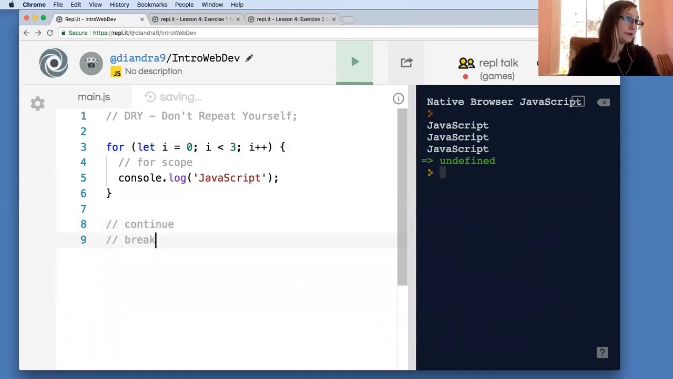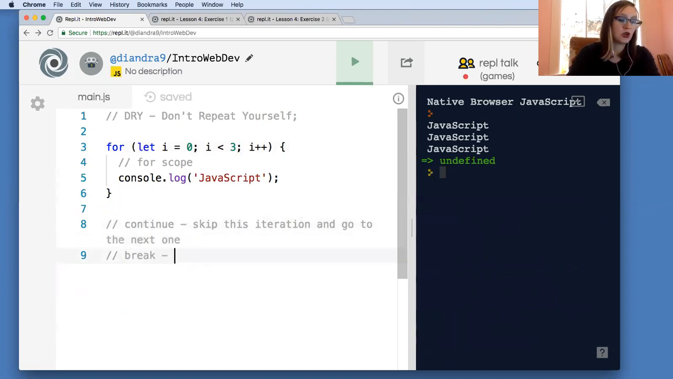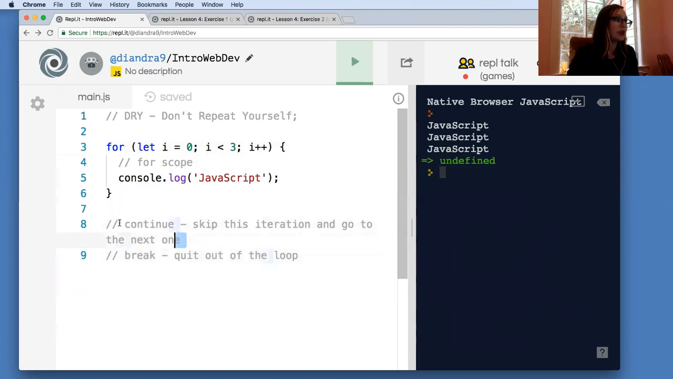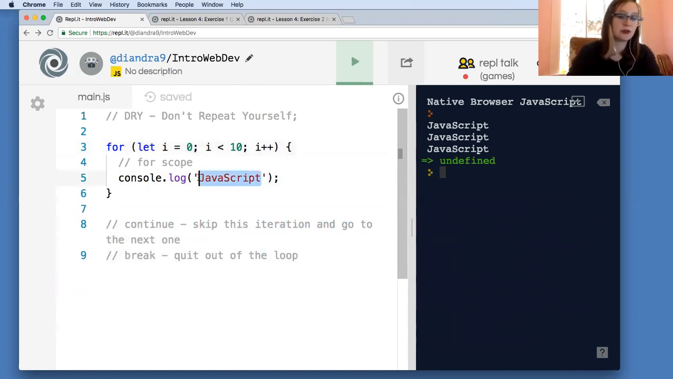Continue and break. So continue says, skip this iteration and go to the next one. Break says, quit out of the loop. So remember, an iteration is just a run through. So each time this runs, all the stuff in the loop scope runs, that is an iteration. So continue is going to be used when you want to skip one of the iterations but move on to the next one. Break is done when you just want to quit out of the loop. So let's start with something that counts up from 0 to 9.